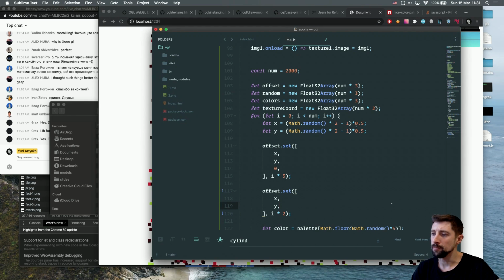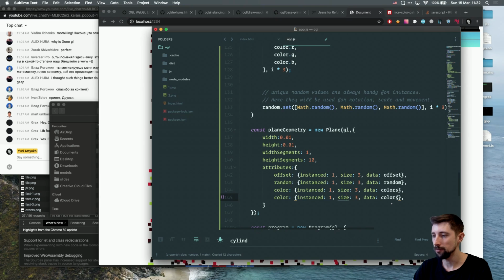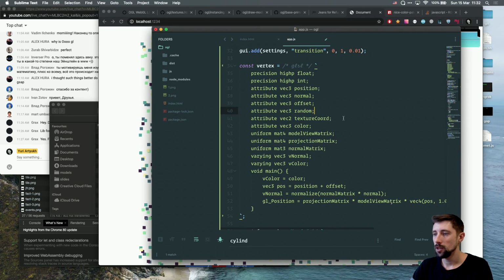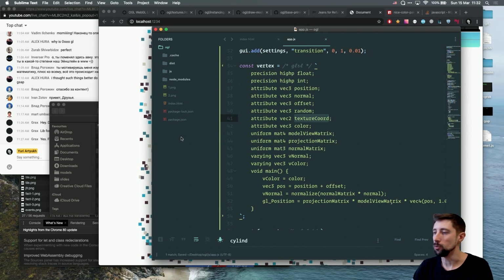So X and Y runs between -1 and 1, and this value between -0.5 and 0.5. So I need to do this. And then these values will run between 0 and 1. Yeah, right. Well, I think that's it. So we can try this, but it's going to be offset, it's going to be texture coord, and then I'll need to add this texture coord here. This size is 2, texture coord. Then I need to run it here. And now, well, it's still working, I have no errors.